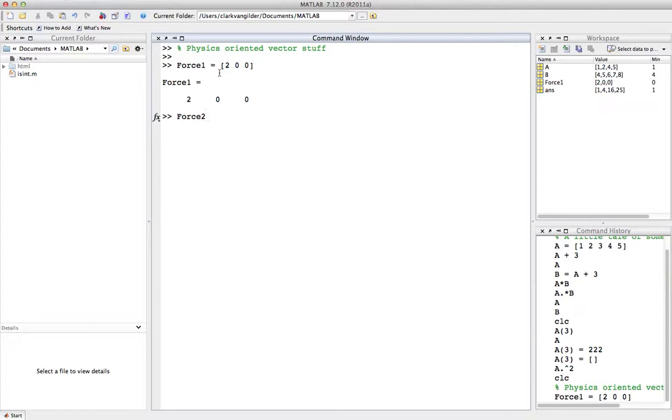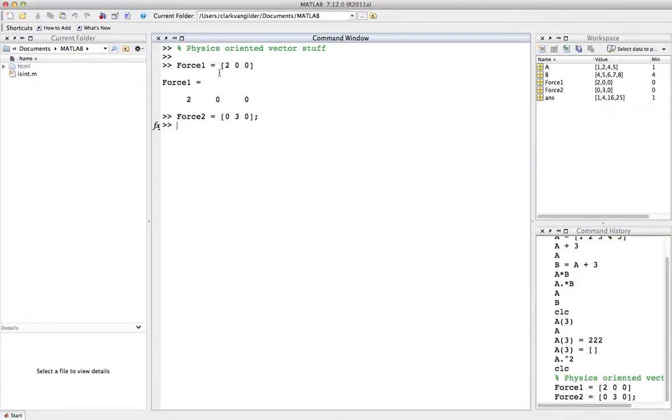Force 2, I'm going to define it to be all y. I'm also going to suppress the returning of those values. And then let's make force 3 completely z.